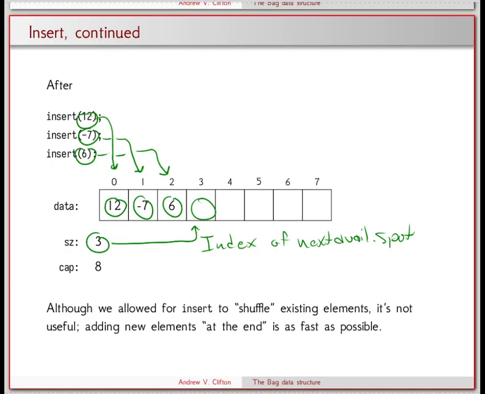So that means if you go back to that example of using the bag data structure, the order in which that loop would print out the stuff in the bag would be exactly the same as the order that we put them in there. So it would come out as 12, -7, and then 6. That would be how that for loop would print them out.